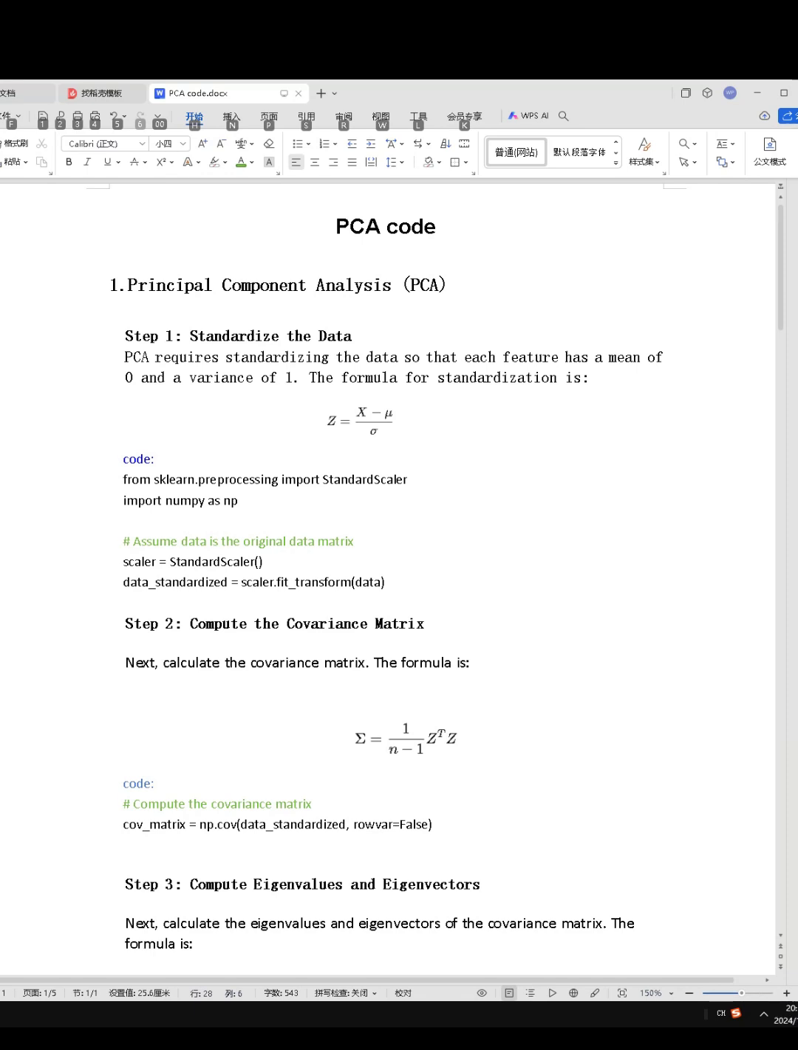Here are the main steps. Step 1. Standardize the data. This means ensuring that each feature has a mean of 0 and a variance of 1. This step is important because PCA is sensitive to the scale of the data.